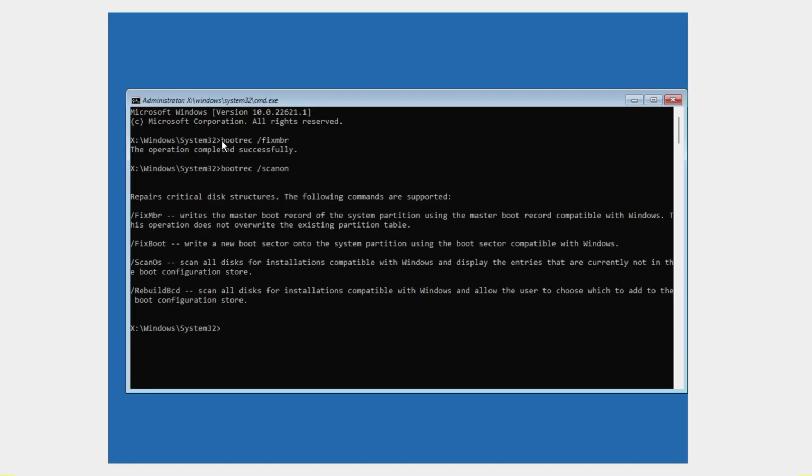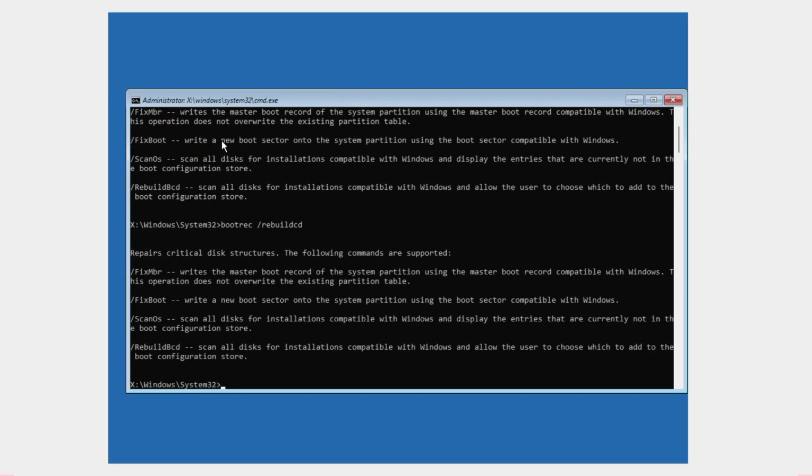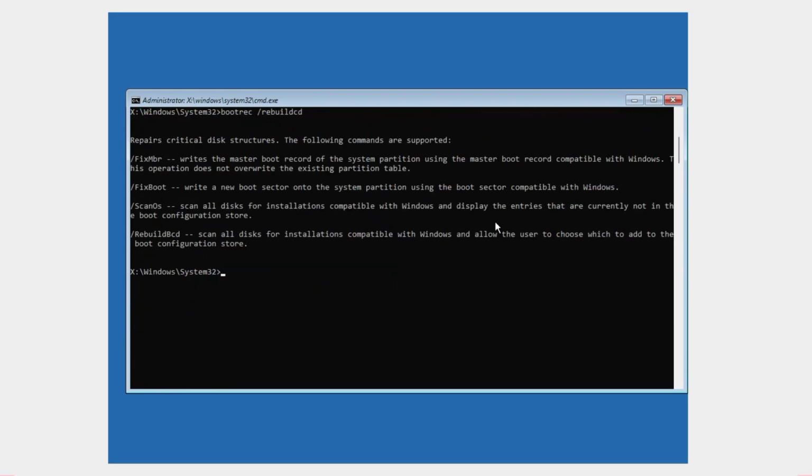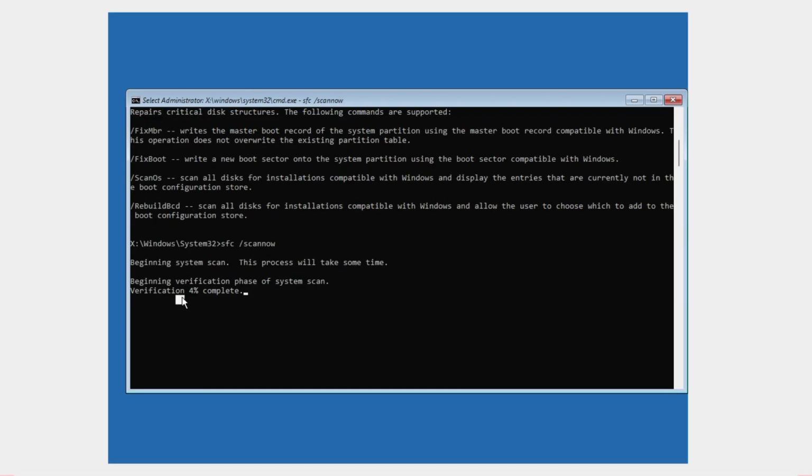Then next, bootrec space slash rebuildbcd, hit enter. Okay, then last, sfc space slash scannow. Okay, when it is 100% completed, then restart your system and then please check it.